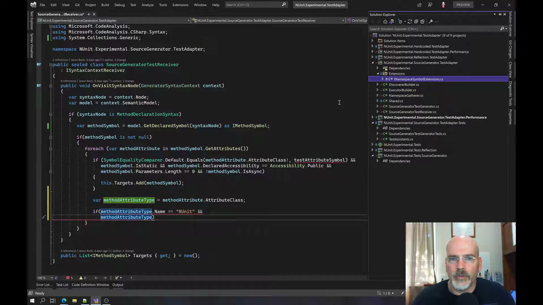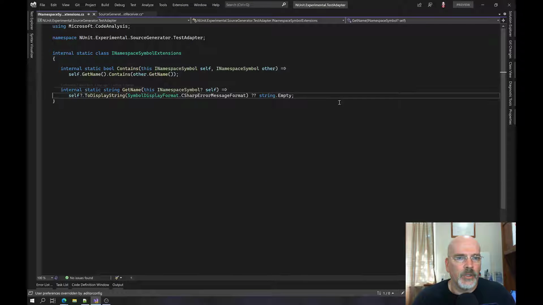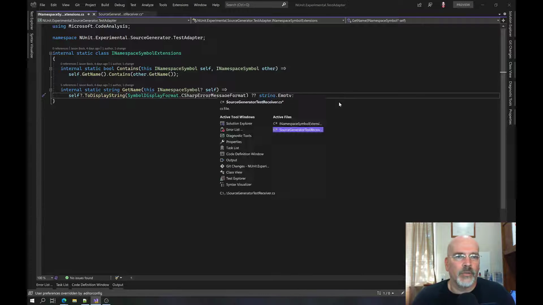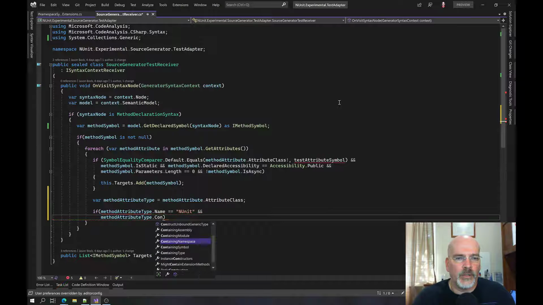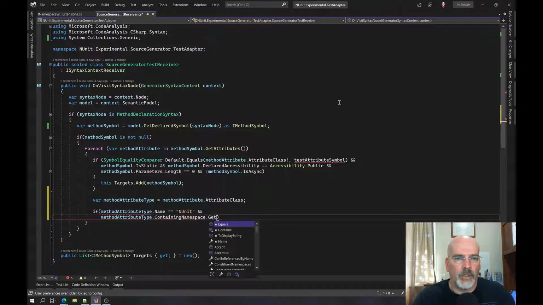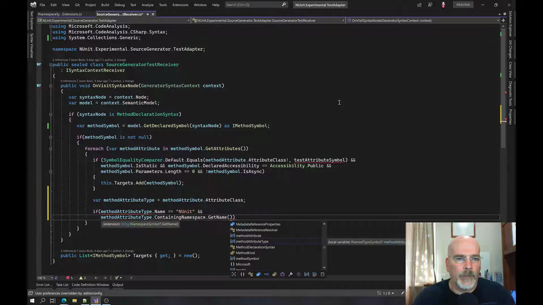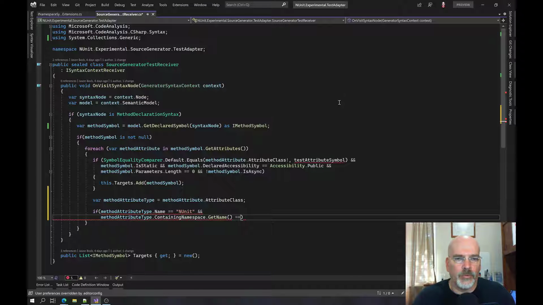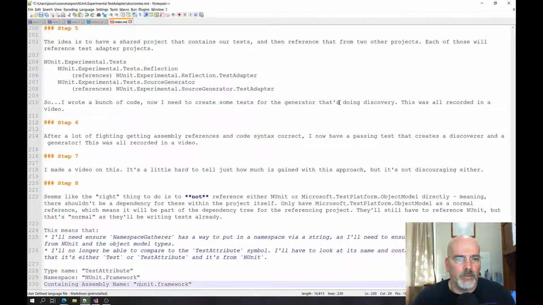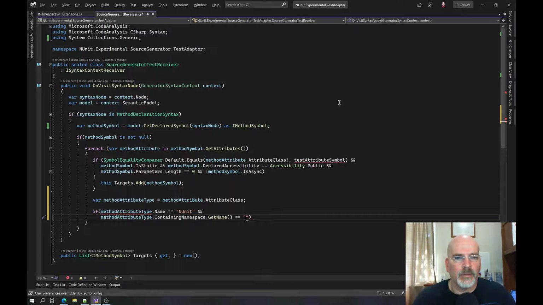didn't I put in as extensions here the namespace symbol extensions? Yes. Containing namespace get name is equal to, and then what did I say in my notes? This, okay, not that.